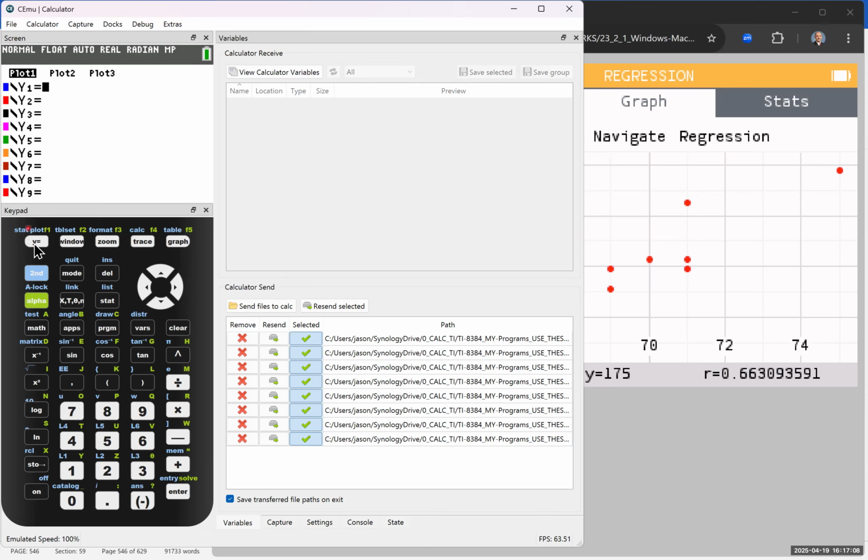Now let's go to the statistical plot. So I'm going to hit second and Y equals. Make sure the other plots are off. So plot one is on, which is fine. If it was off, I would turn it on. And under type, we want to make sure that we choose the scatter plot type, which is this first icon here. So you would put your cursor on it and hit enter, and that would select it.